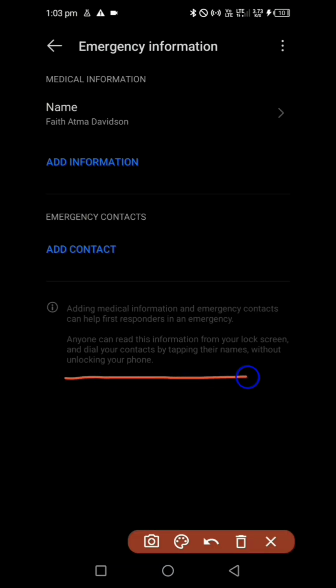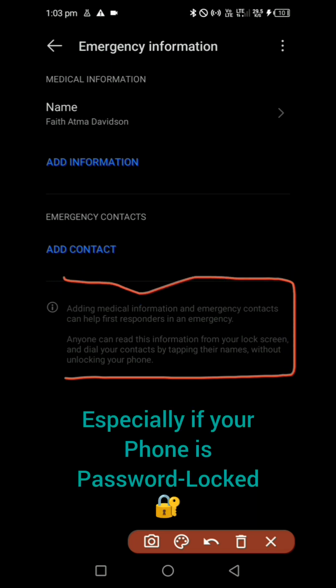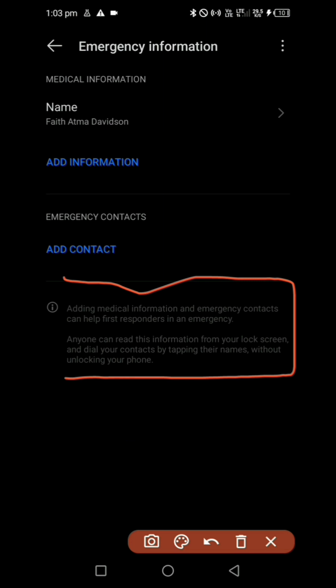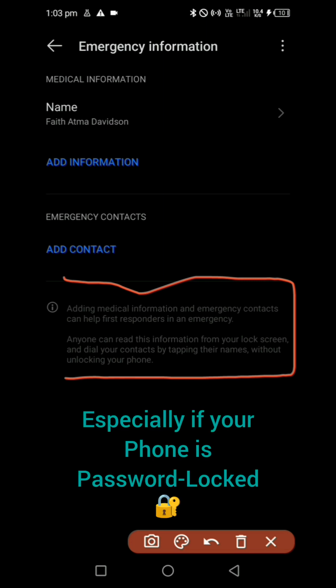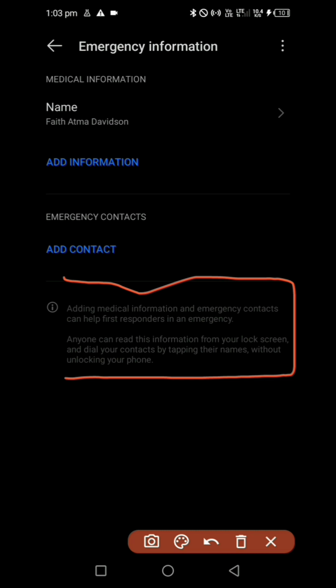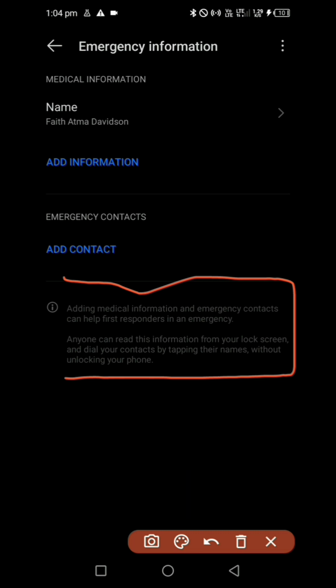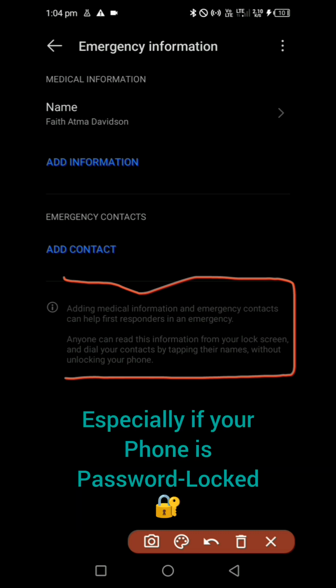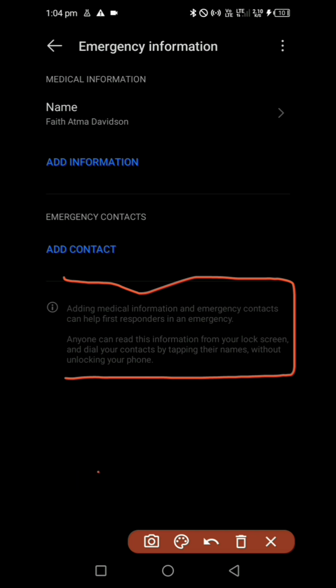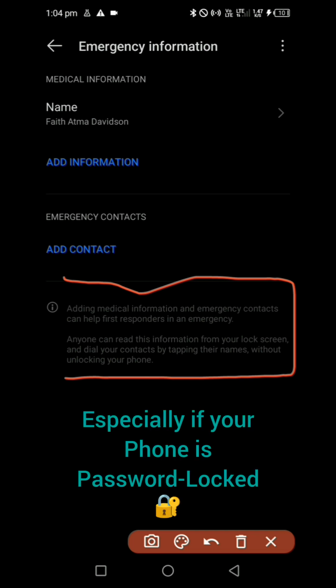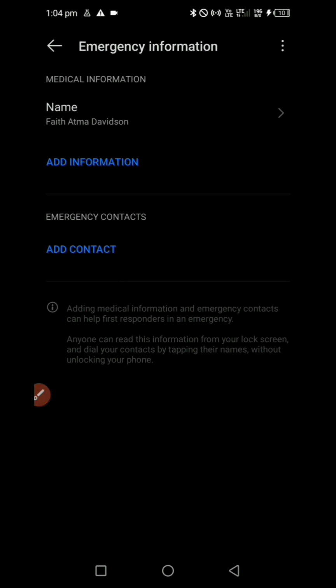Next, look at this. It says adding medical information and emergency contacts can help first responders in an emergency. Anyone can read the information from your lock screen and dial your contacts by tapping their names without unlocking your phone. Can you see that? So it's necessary everybody does this. You that are watching this video now, it's necessary you do this, just in case of emergencies, which you can never tell, because this will help them reach out to your loved ones and get them informed.